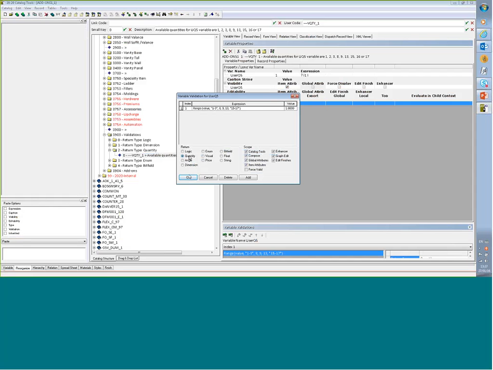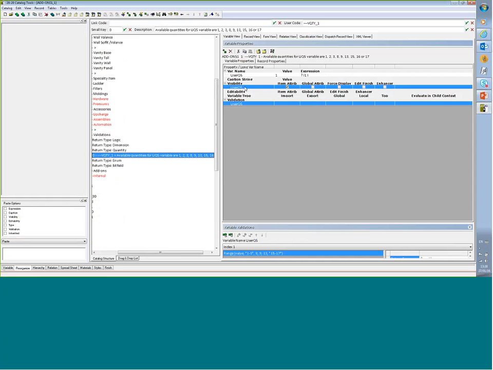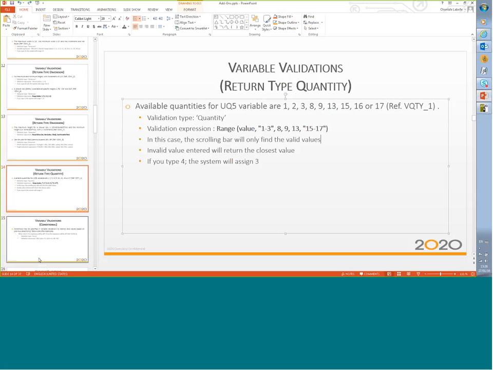If we go in the item attribute, for the UQ5 we have 1, which was unavailable, 2, 3, then we go to 8, which is the next available value, 9, then 13, then the next one is 15, 16, and 17, and we're not able to go higher than that. So these are the different possible values for the UQ5 variable. This was one of the examples for return type quantity.